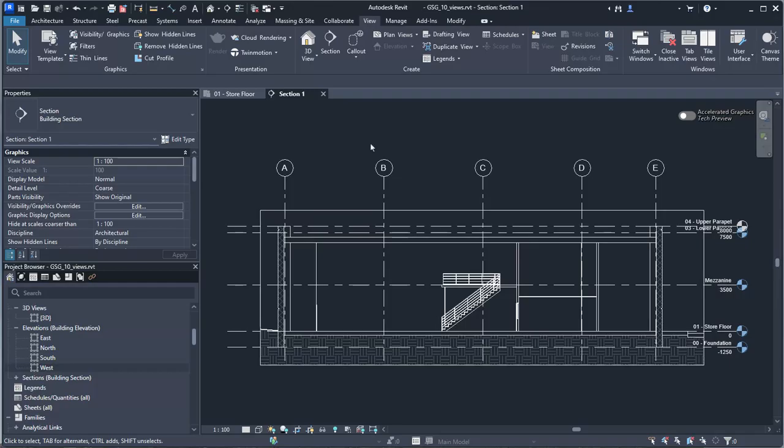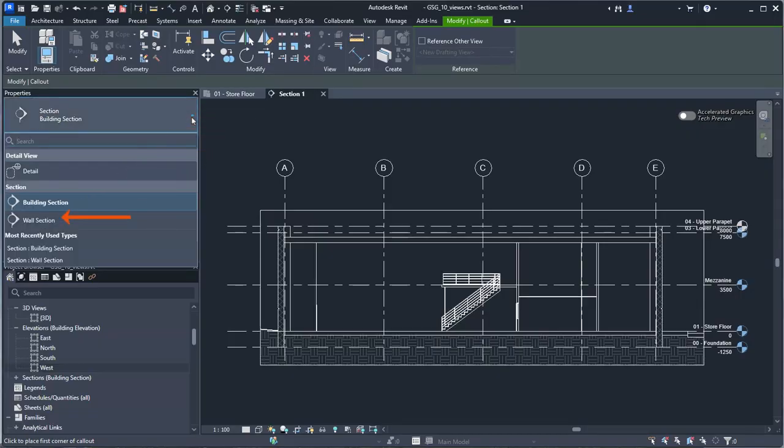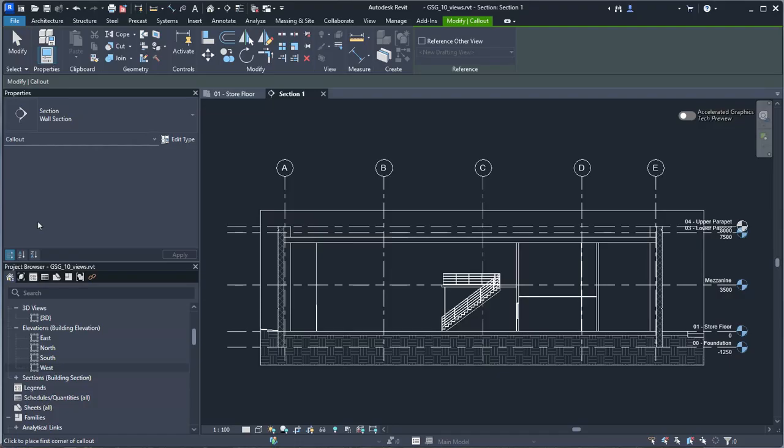From the Ribbon, View tab, Create panel, select Callout. From the Properties panel, expand the Type Selector drop-down and choose Wall section. The type in this case is used to help organize the project browser, so it is easier to find the views once they are created.